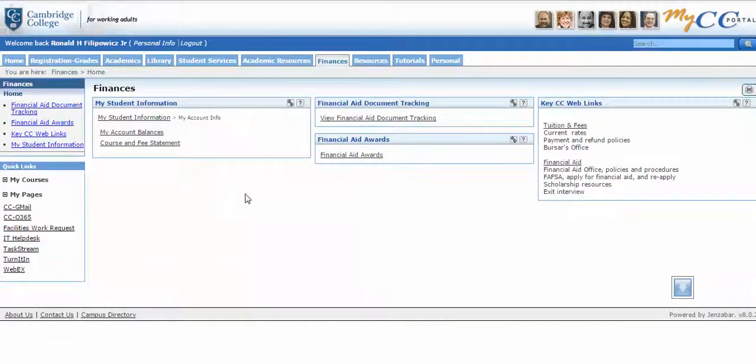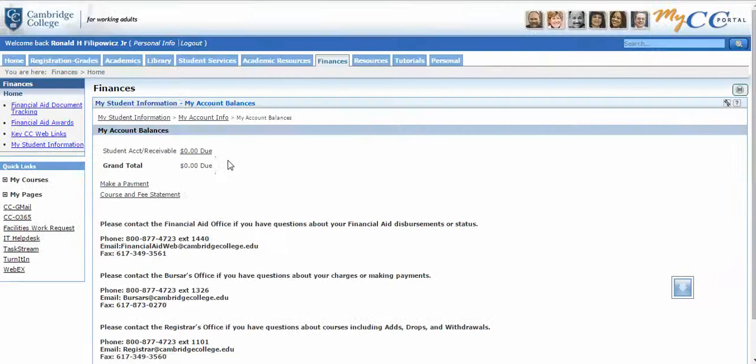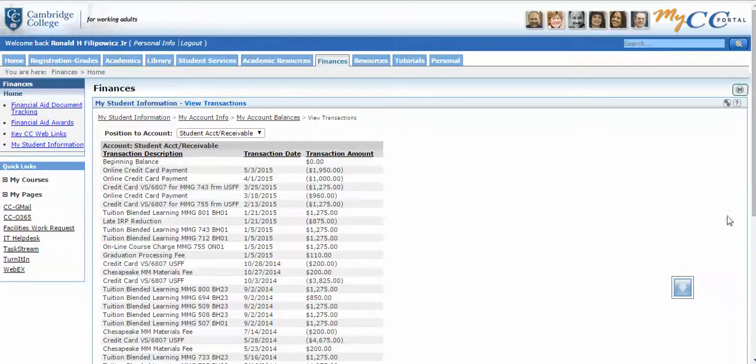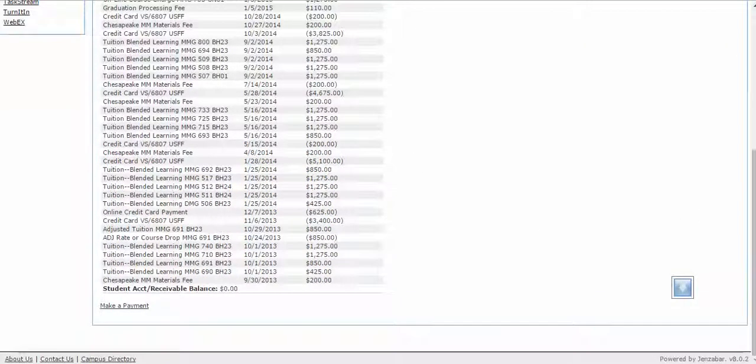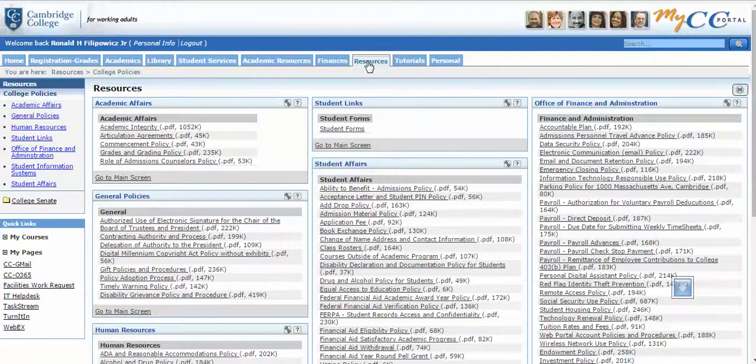And finances. Finances is a page that's going to give you information on financial aid and financial aid awards. So it'll talk about your documents, your financial aid awards. You can find out about your account balances with just a click away. When you do account balances, you can click on it; it doesn't owe anything, but you can see everything that's been charged to your account. So you have access to all your information right there. The resources tab is policies of the college. Some of them affect you as students, some do not. All of the policies of the college are posted here on this particular page.